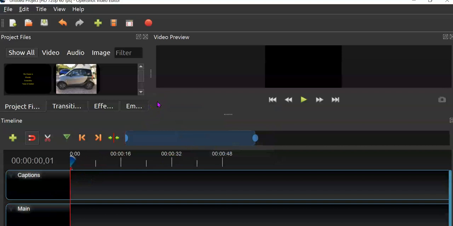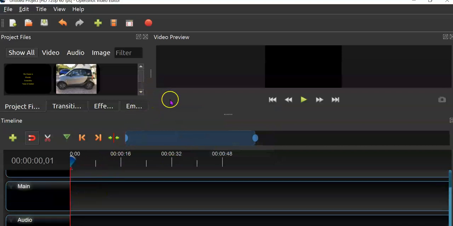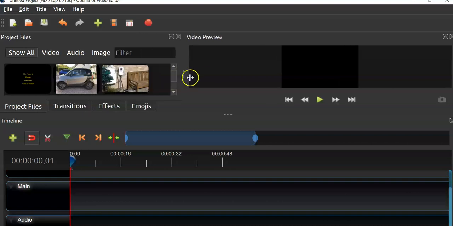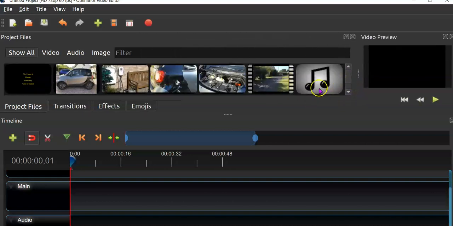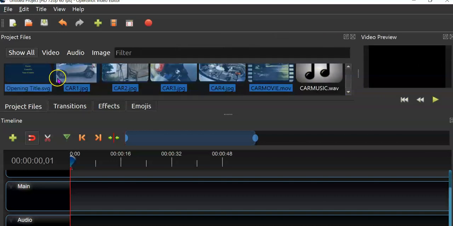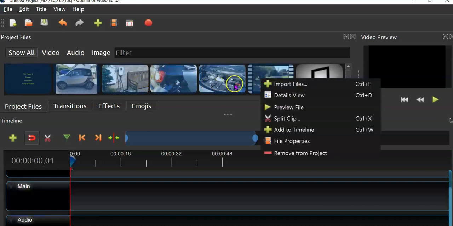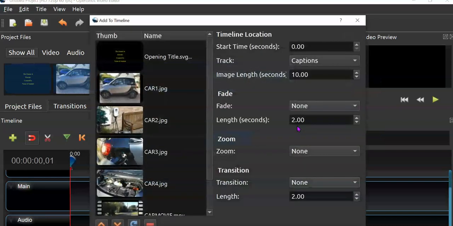Now the audio has its own track, so when we are using this method, which is to select all these files, I'm not going to select the music. So I will have the opening title, the car 1, car 2, car 3, car 4, car movie. Altogether there are 6 frames as mentioned in the question. So right click on any of the blue highlights, add to timeline, add to main. The image length was requested to be 4 seconds.